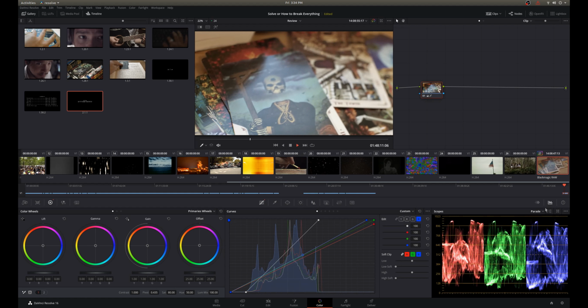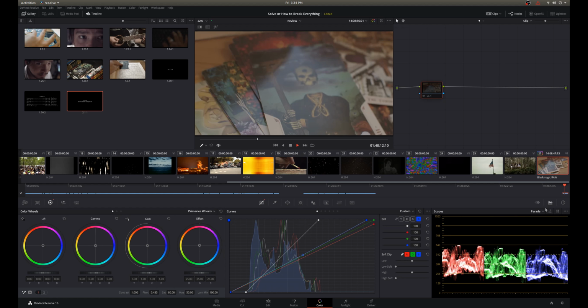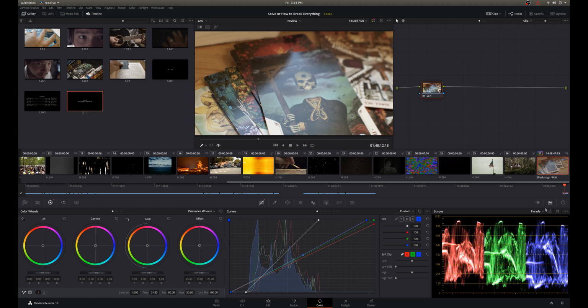Here's what it looked like before, and now. Before, now, before, now. See, now it looks a little bit more cinematic. You can kind of make out all the details and everything like that. And that's my process for color grading.